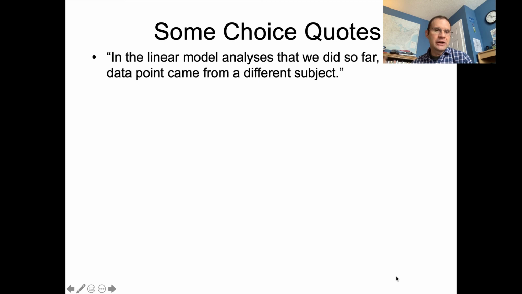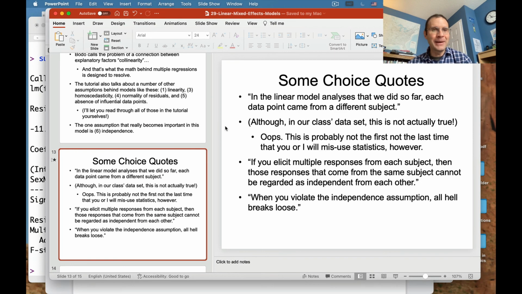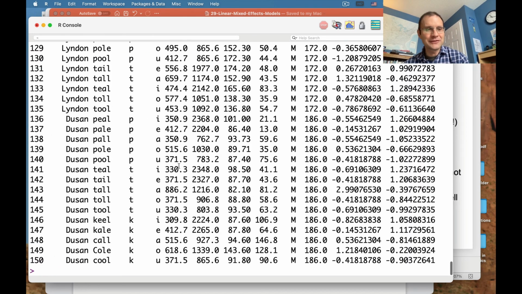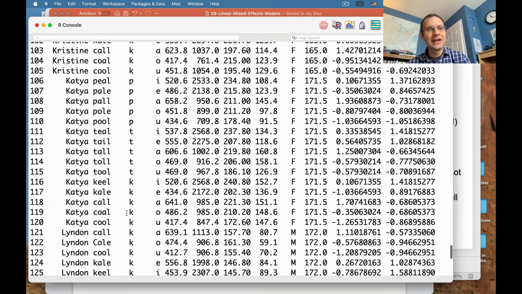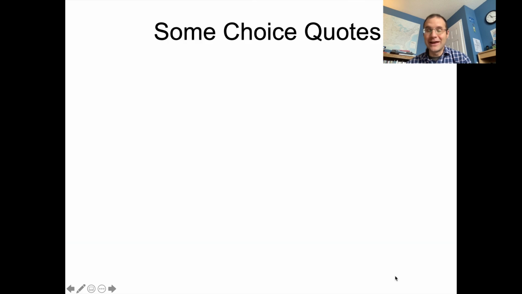But first of all, in the linear model analyses that we've done so far, each data point came from a different subject. And at this point, you might stop and realize, oh, whoops, this is not really the case for our data set if you go back to it. Because we had multiple data points from individual subjects, like 15 different vowel measurements from Duchamp and so on and so forth, 15 from everybody for that matter. So actually we violated that assumption.